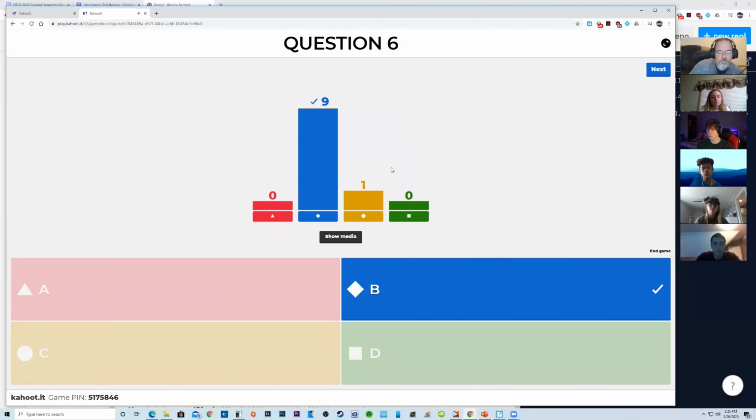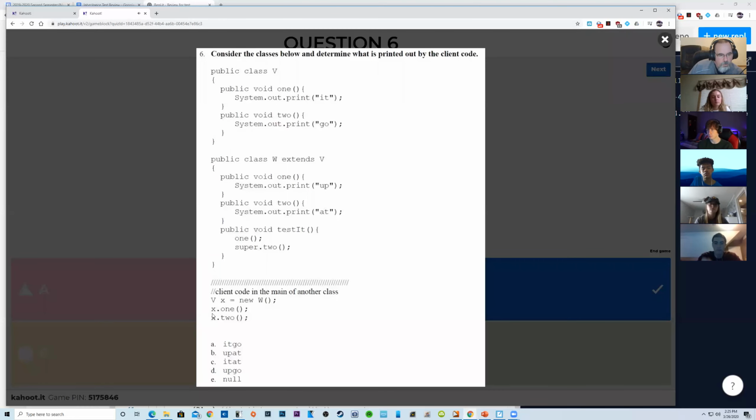Oh, very good. Well, now we have a parent equals a new child. We call one. One is being overridden. So it goes down to the child one and prints up. Now it's not a println, so it'll stay on the same line. Then it calls the method two. Two has been overridden also. So it should be up at. That's why it is letter B, up at.